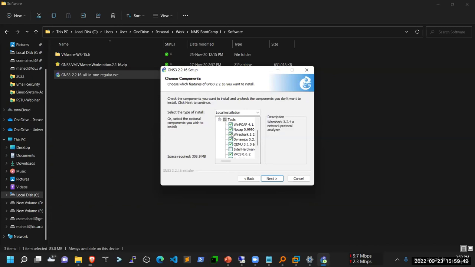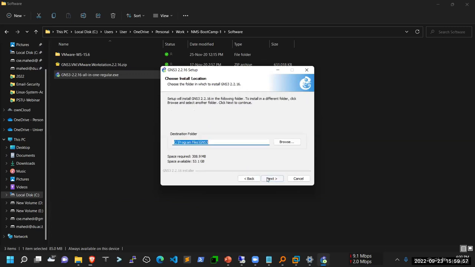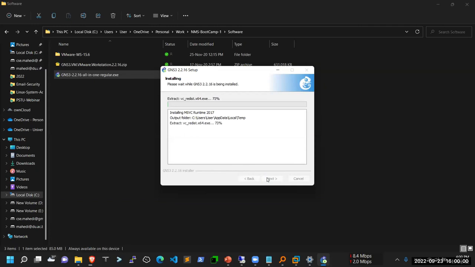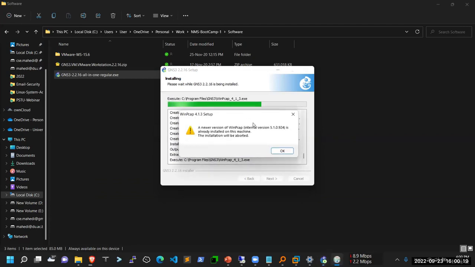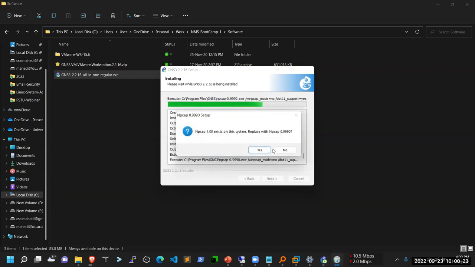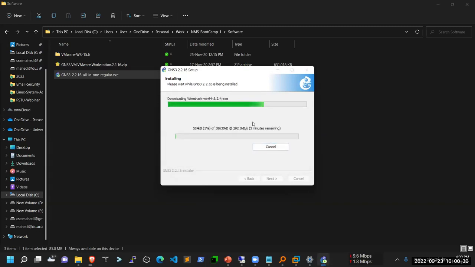You may expand the tools. Many tools will be installed with this software. Click next. Next. So it will download and install some other tools like Wireshark.